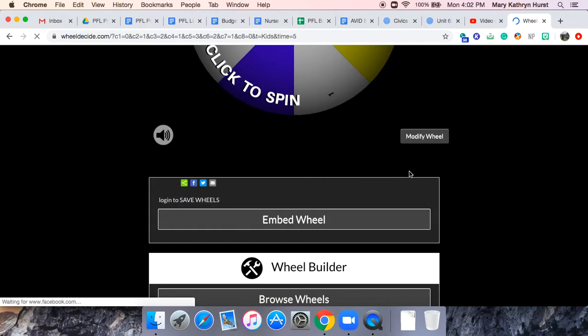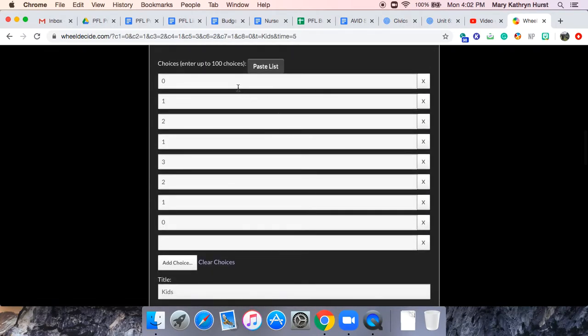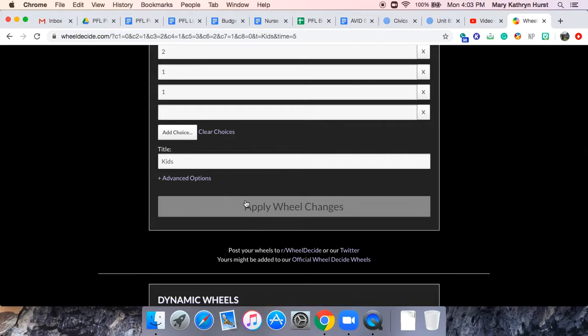I'm going to wait for this thing to pull up. Ooh, I have to modify that because I don't do zeros anymore. Let's put another one just because. All right, and we'll apply these changes.